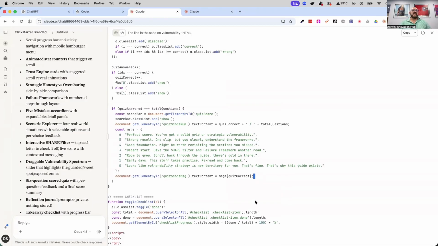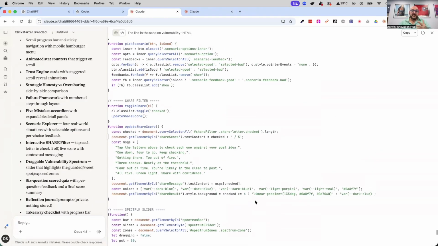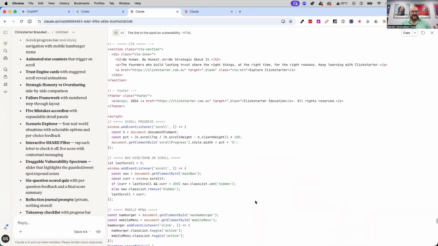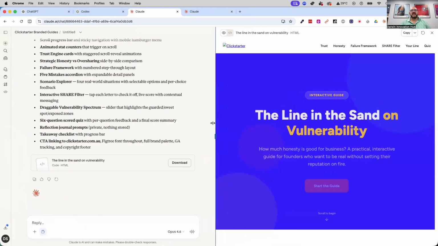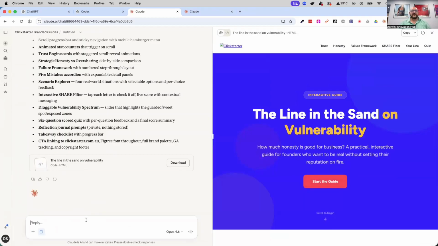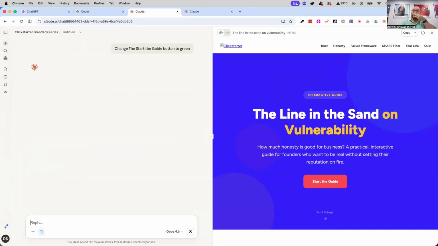But the reality is, how many of us on this call and whoever watches this will ever understand what any of this means? This is where you will usually just interact with the code through the chat on the left-hand side and change the things you want to change by asking it. So, for instance, change the start the guide button to, no, let's change it to green. And that's how we would normally interact with these things, just through the coding feature within the regular chat in Claude.